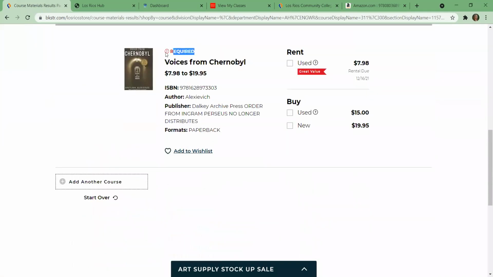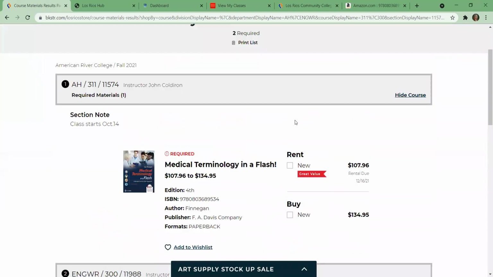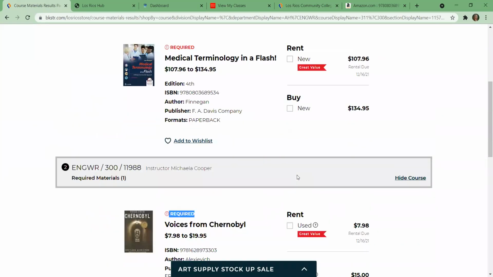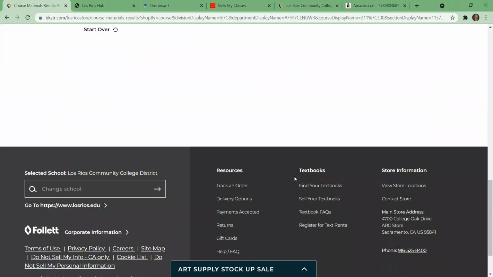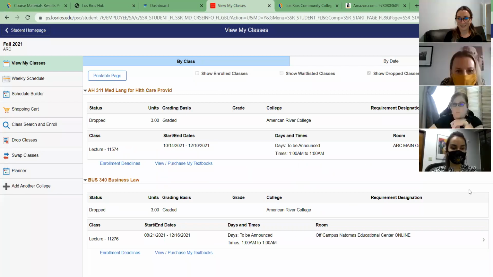So if a book says it's required, that means they will for sure use the book in the class. If it's optional, they will likely use maybe a page from the book, if that. Or it's just an advisory reading. So that's how we look up textbooks. And I'll pause for questions.